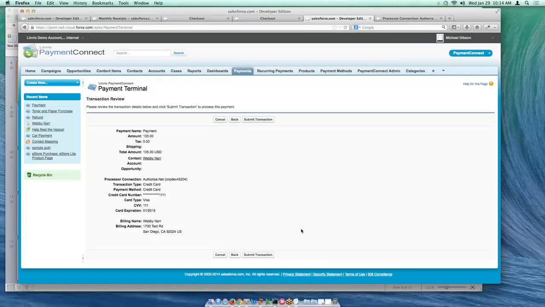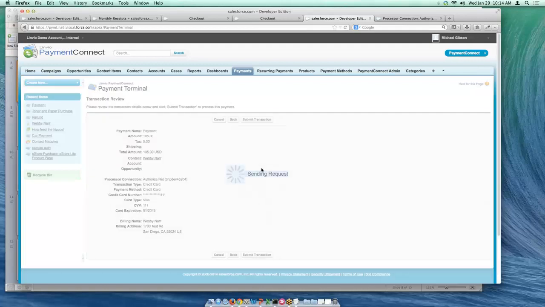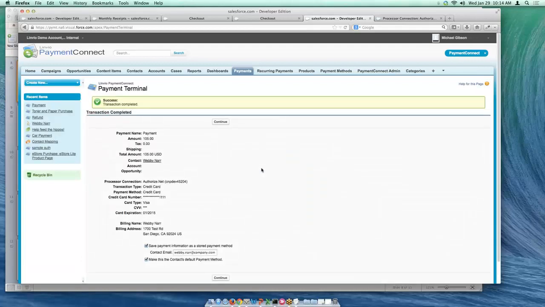We have something called the PaymentConnect site guest user, and it's kind of a background user that will update these records live when we hear back from Authorize.net. So everything looks good. When I hit submit transaction, you're going to see the screen gray out.